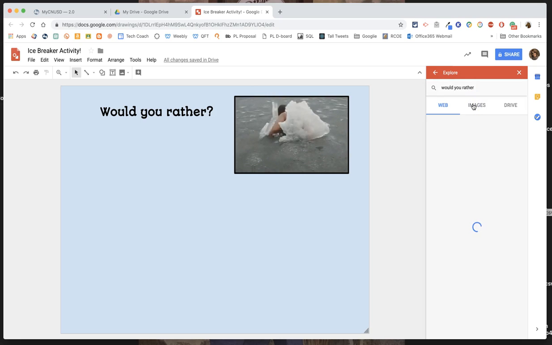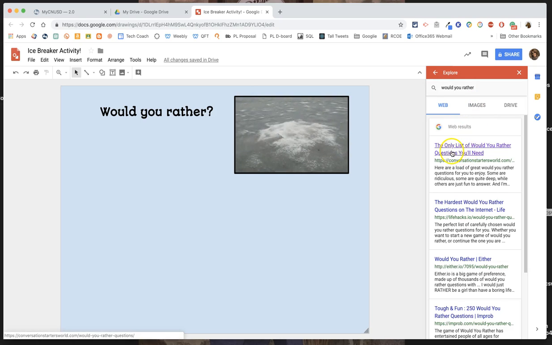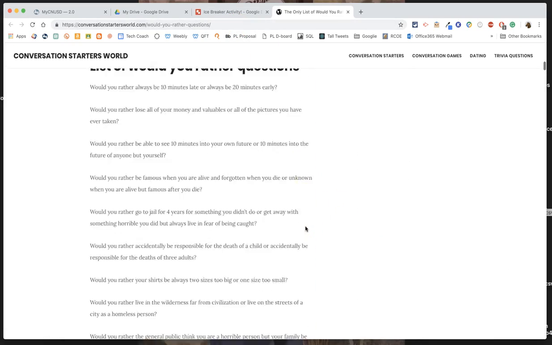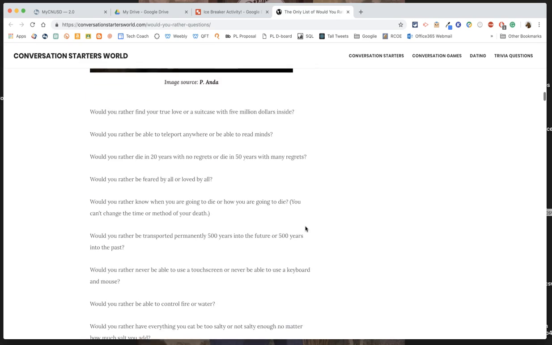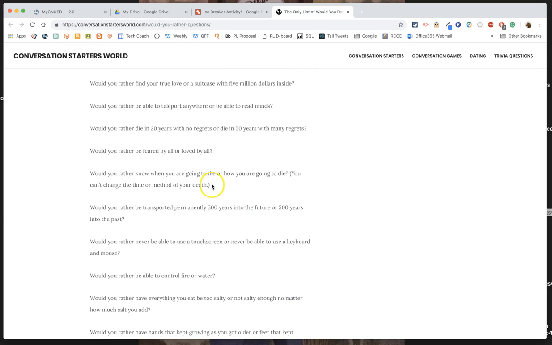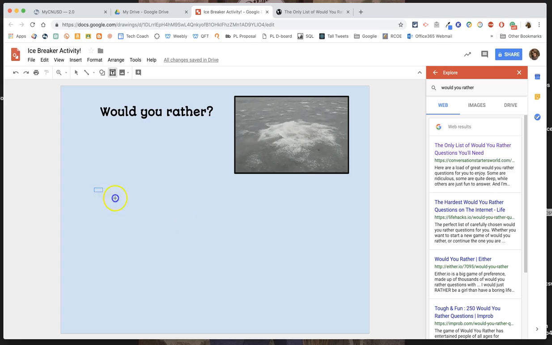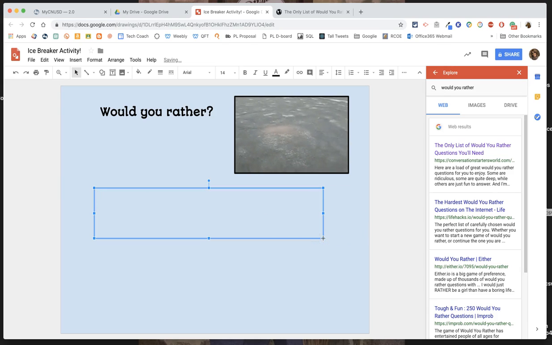So I'm looking for would you rather ideas. So here's a list of ideas that I can use for would you rather scenarios. I could choose from here if I wanted to do something that was more text-based. Using the Control-C shortcut, I copied it. I'm going to create a text box and add it with the shortcut keys Control-V.